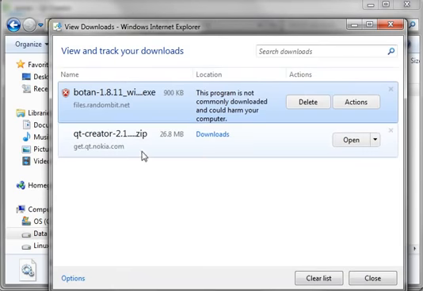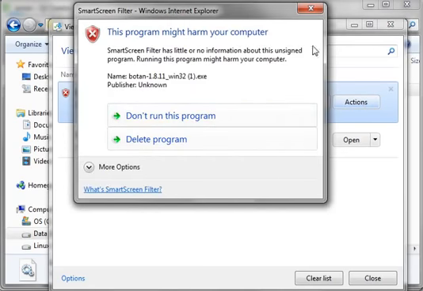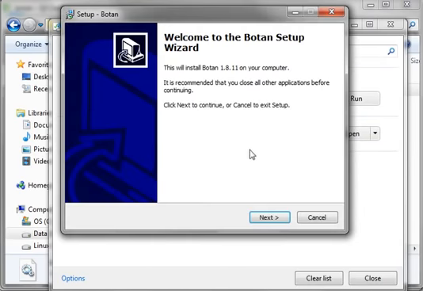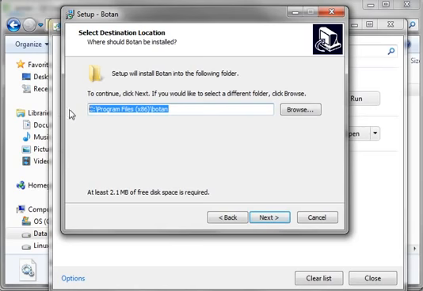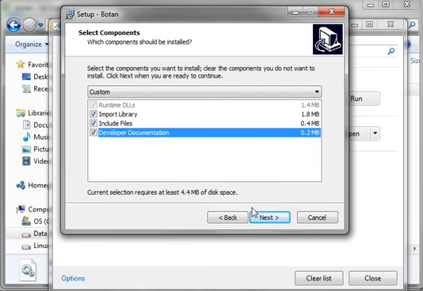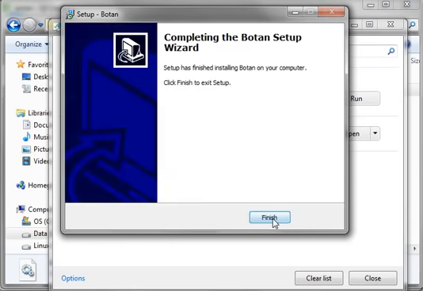And then actually go out and download the Botan source. I'm going to walk you through installing the Botan DLLs. You just hit next. You're going to want to put these somewhere where you're going to be able to find them, because you're going to have to link to these. So I just do C drive Botan. You can put them wherever you want. Make sure you include the import library, include files, and development documentation. Next, install. Fairly straightforward, fairly easy process.